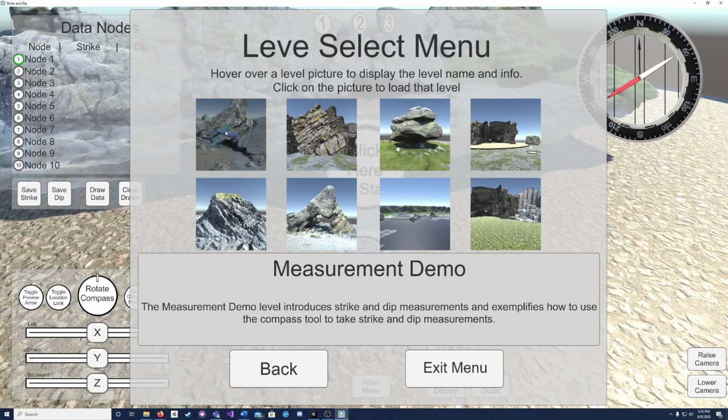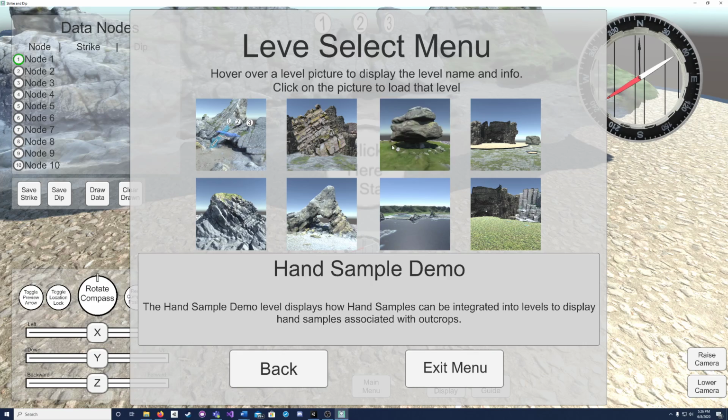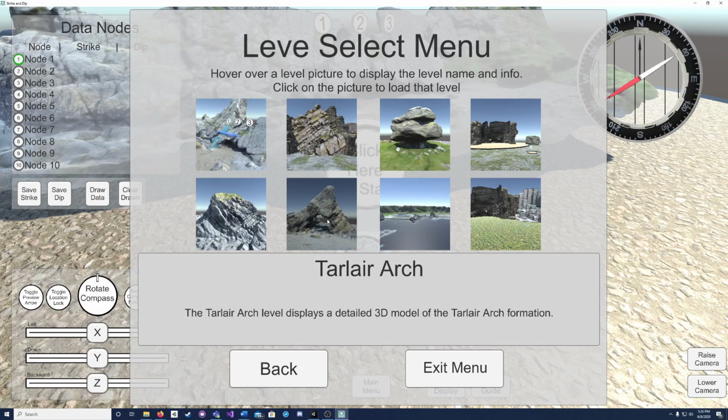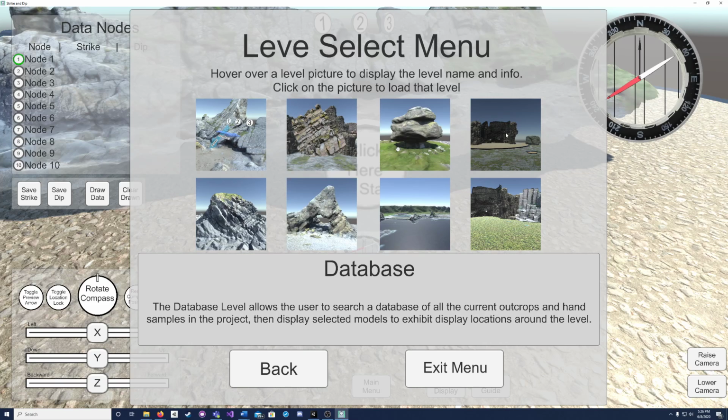You can hover over any of these pictures and it will open up an information window at the bottom of the screen, telling you the title of that scene, as well as a little bit of information about that scene. Once you have found a scene that you would like to load, simply click on that image and you'll be loaded into that level.